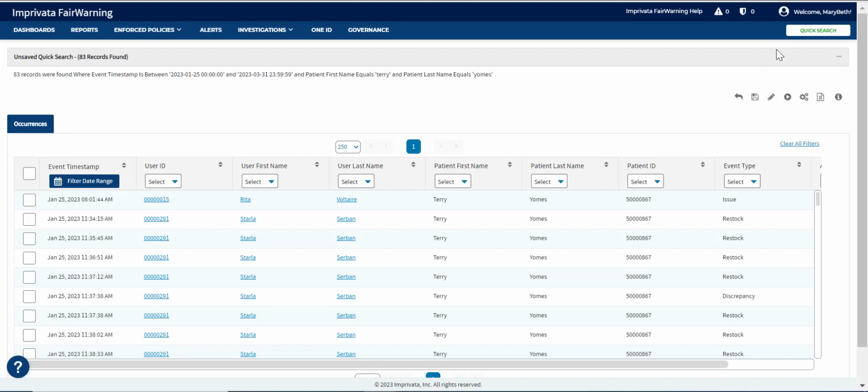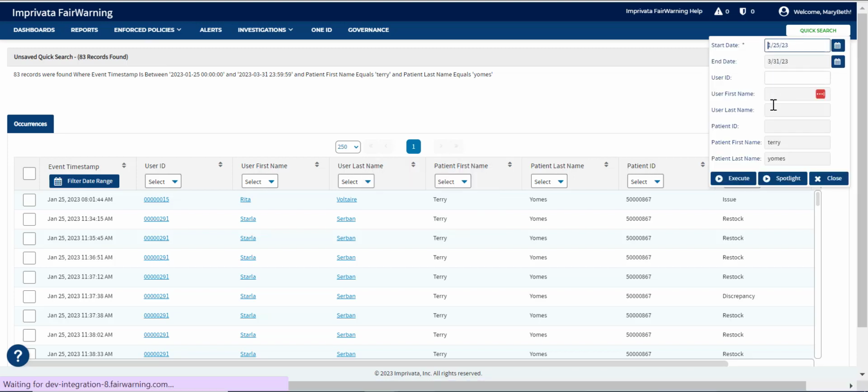Instead of Execute with Insights, it has been replaced with Spotlight. Spotlight will produce a summarized report in that every row will be a user and patient interaction for a single data source and provides a score with explanations. To run a Spotlight report, use the same data fields as you would for a quick report, which includes the date range, user information, patient information, or a combination of both. Once a user clicks Spotlight, the report results will appear.